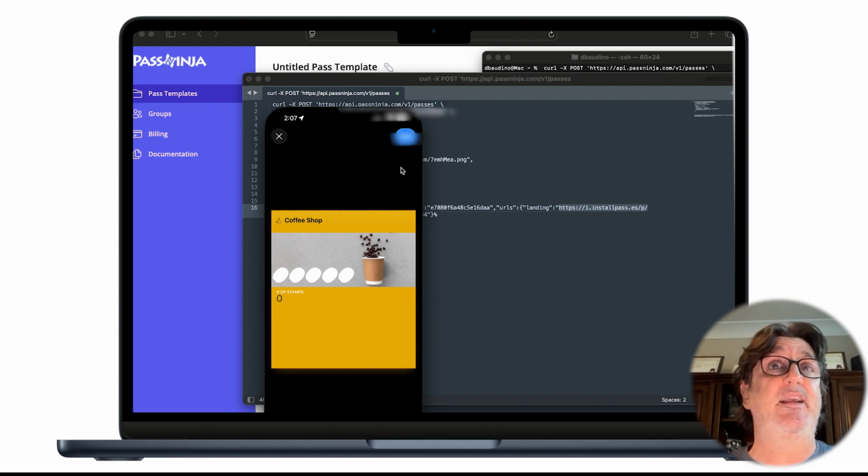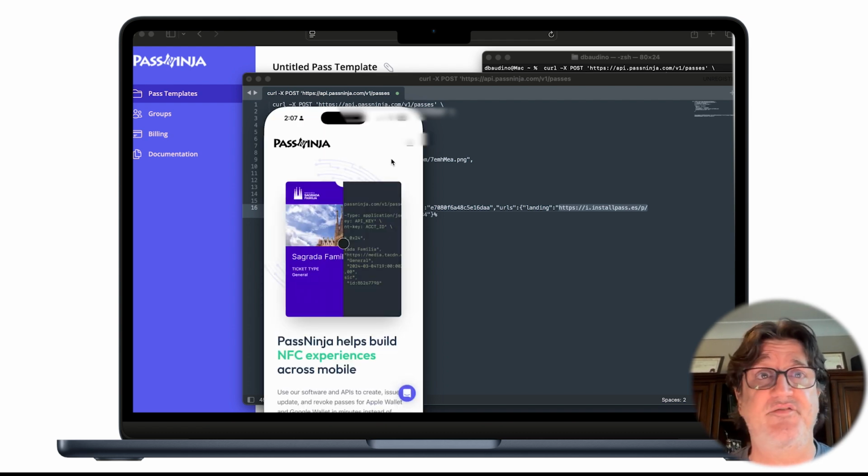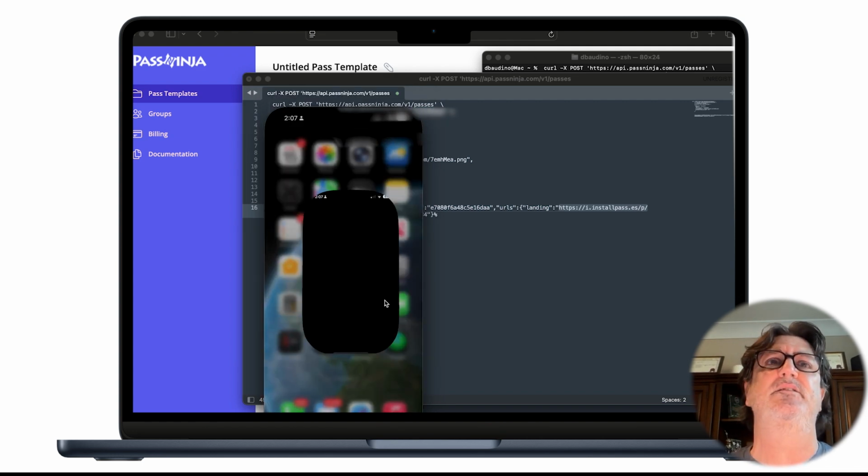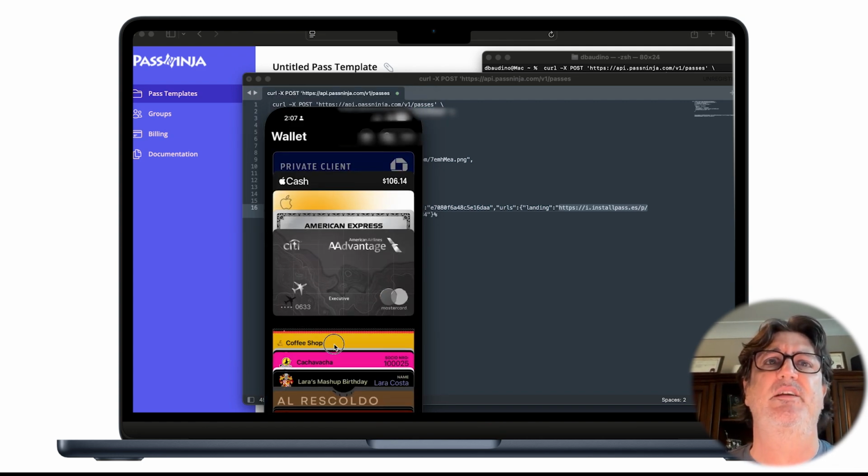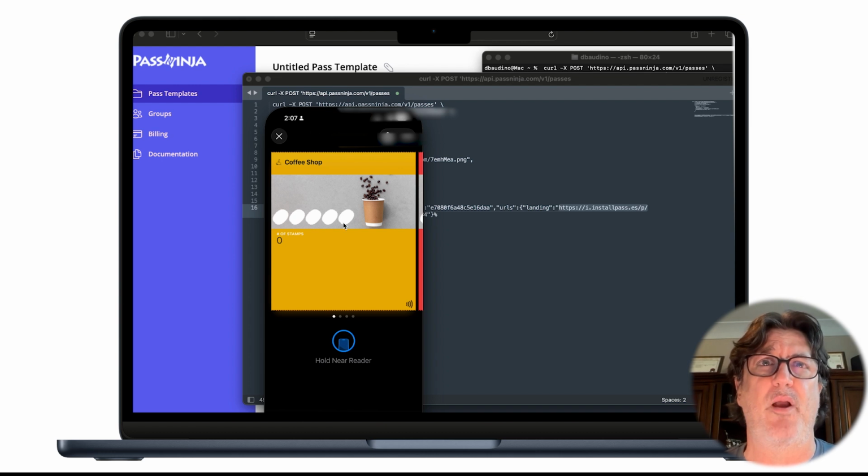So as you can see, you can do it in less than 10 minutes. And now we see the pass is already on my wallet. In less than 10 minutes, you can get a pass, and in this case, it's an NFC reader pass.